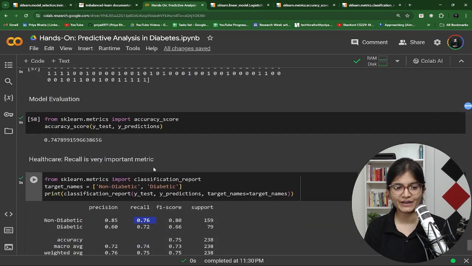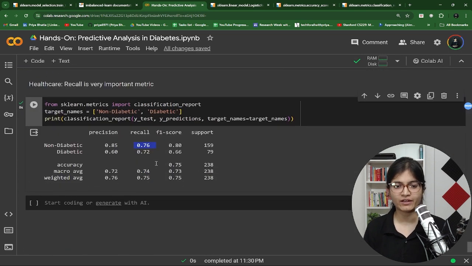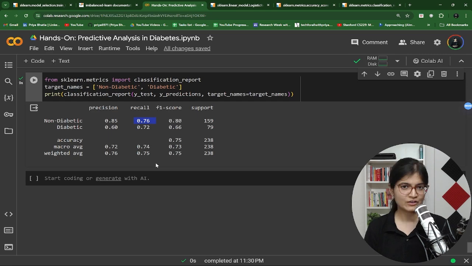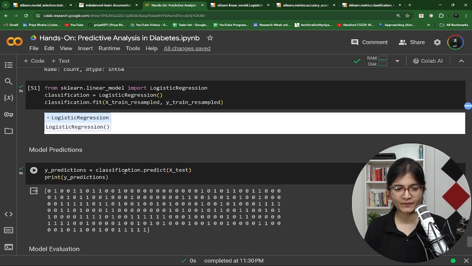So with this, we have the accuracy with us. We have a complete classification report with us. Superb, amazing. Now we have a model ready, right?